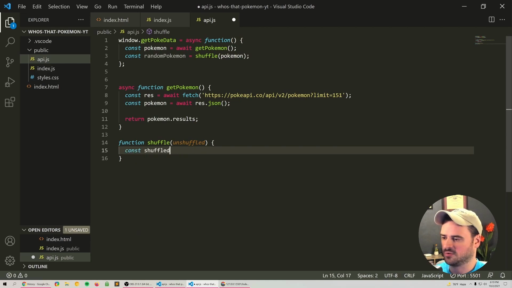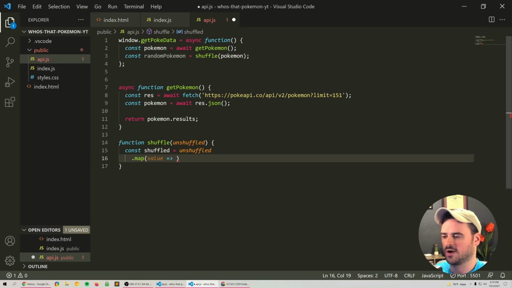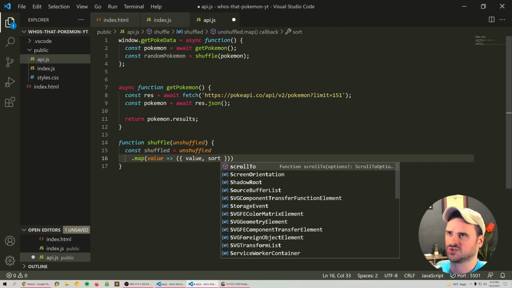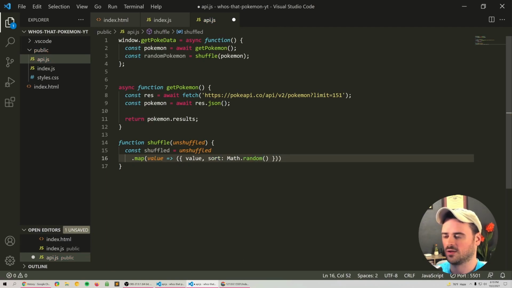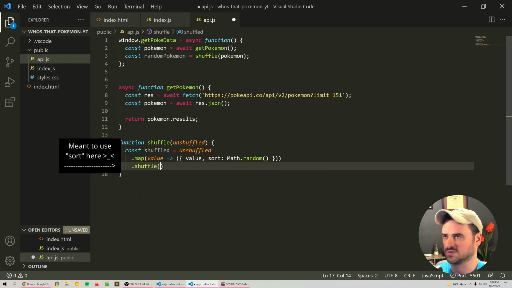We want to set a variable called shuffled to unshuffled. On a new line, we'll do map the value. So for every item in the unshuffled array, we want to return a new object that has the value, but we want to give each of these entries a random sort property. So we'll do Math.random. Okay, so we're getting a new array back that has the value and another property called sort that has a random Math.random value on it. And then we can use that new property of sort to shuffle these. So inside here, this is going to be a, b, returning a.sort minus b.sort.